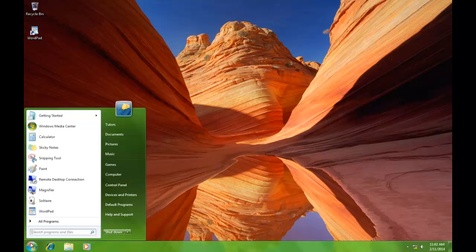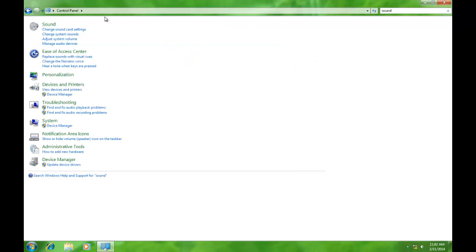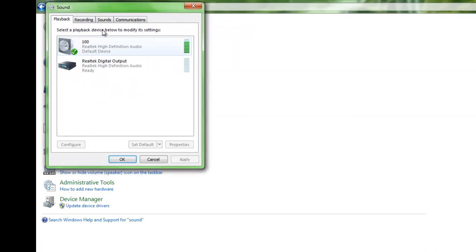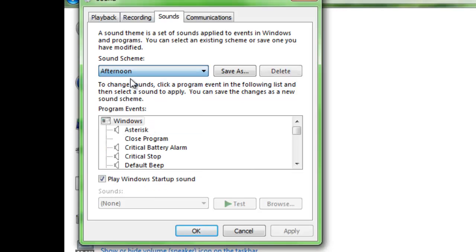Let's move again to the sounds, and see what other functions are there. Under the Sound Scheme drop-down list, you can see many predefined schemes. So, I change the sound scheme to afternoon. Now, we test the asterisk event. Now, I again change the sound scheme to delta and test the sound for the asterisk event. This time, we hear a different sound for the same event. So, all the sound schemes have predefined sounds associated with different program events.